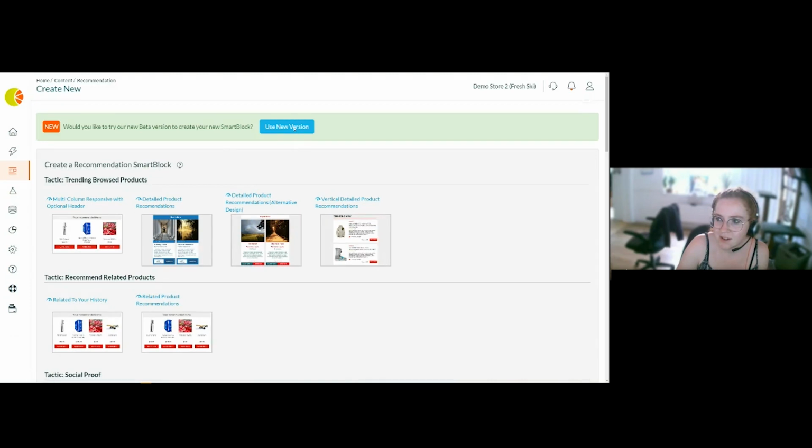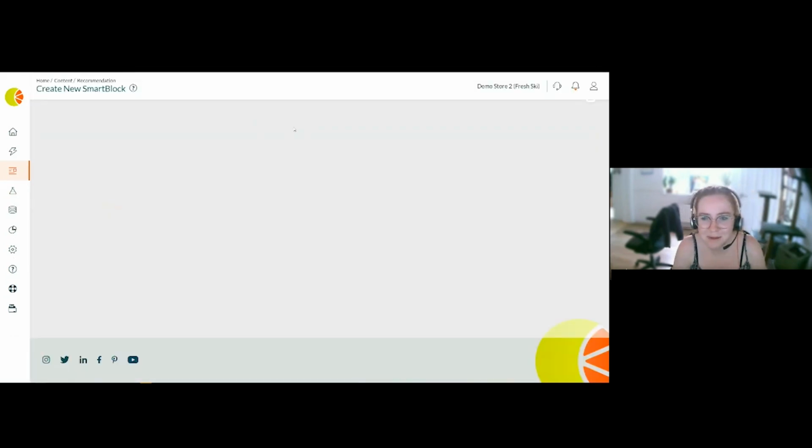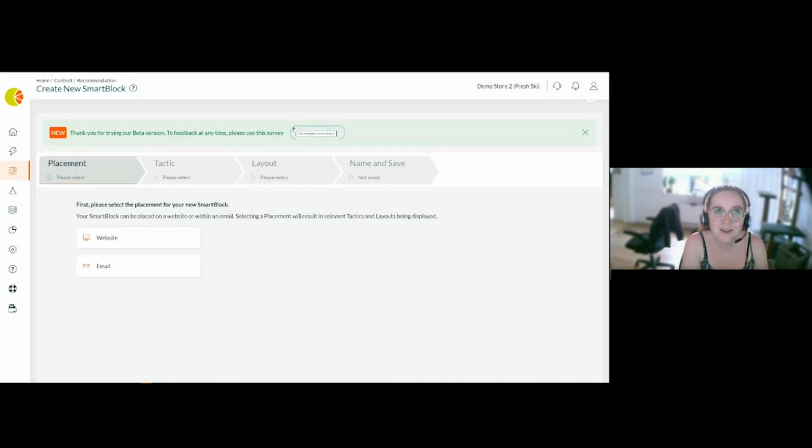So our new version of our smart block builder, if you've not seen it before, is so much nicer to work with. We have a feedback form at the top here that our head of product management sits on the Slack channel waiting for this to fire off to see what people think. So please do provide any information if you do use it.